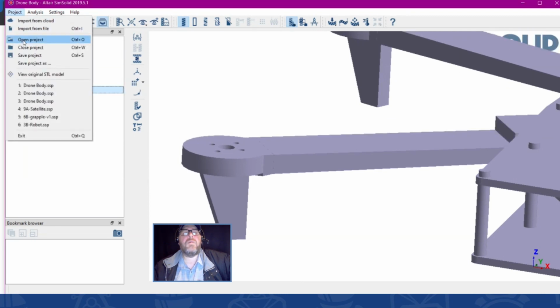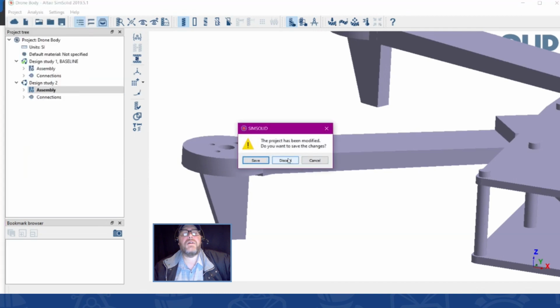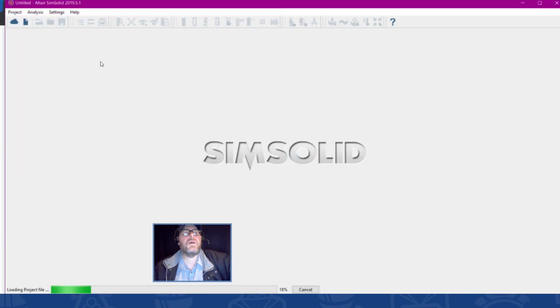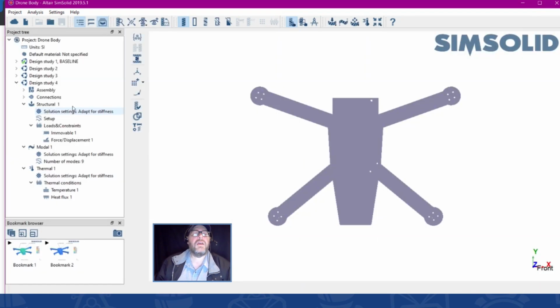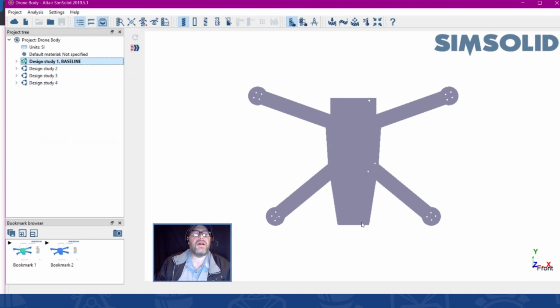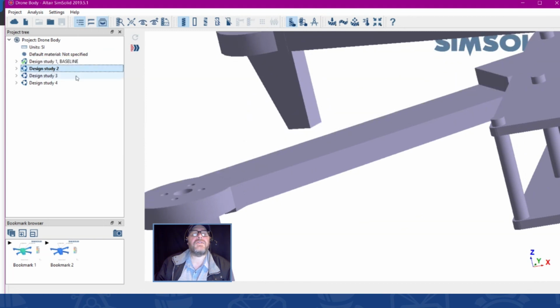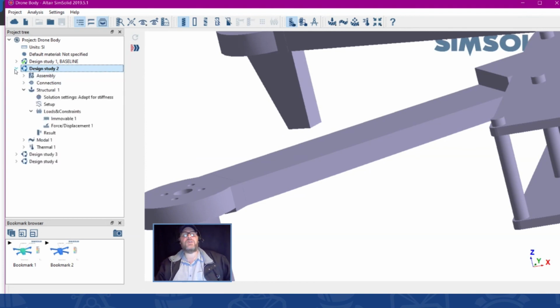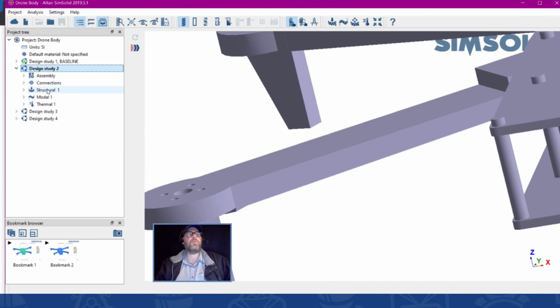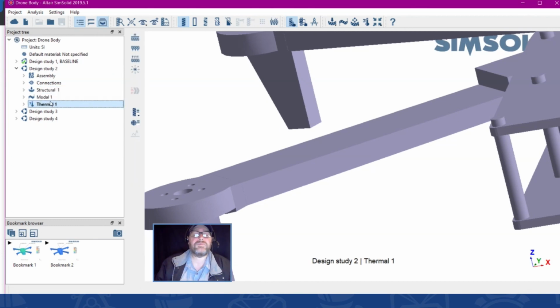And if I now reopen my project, one of the many great things about SimSolid is that I had my baseline study with the thicker arms, and I imported my secondary design study with the thinner arms. Because the rest of the geometry was exactly the same, it was able, without any input from me, to transfer over all of the parameters for the structural, the modal, and the thermal analysis.